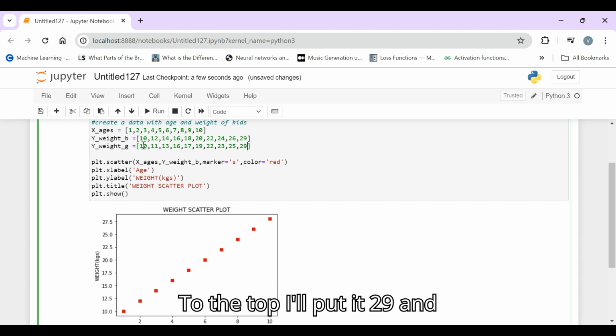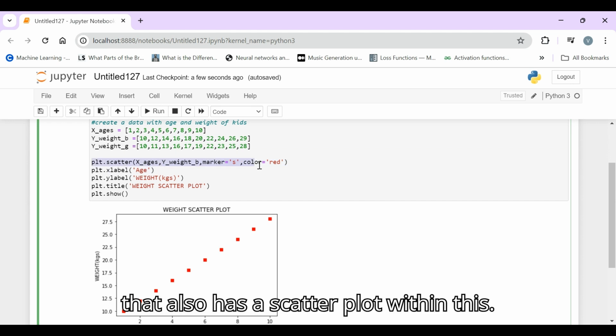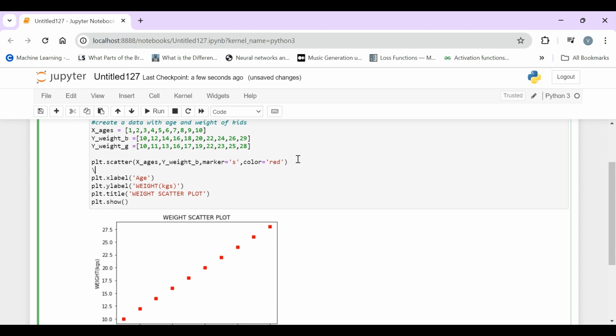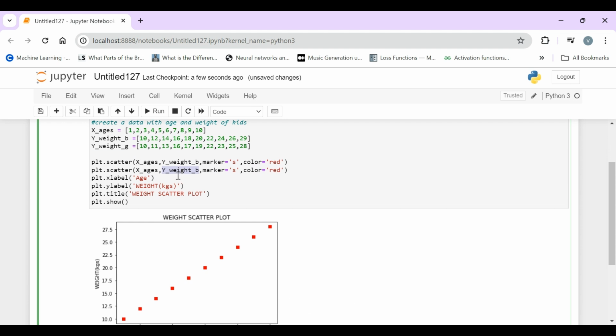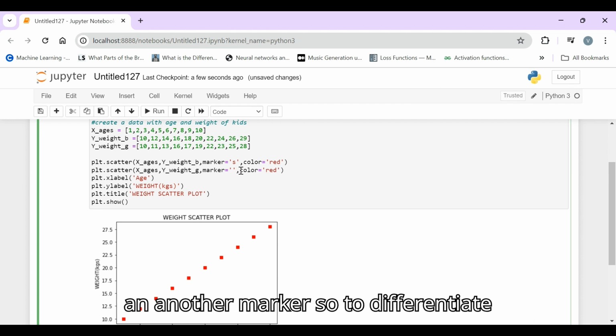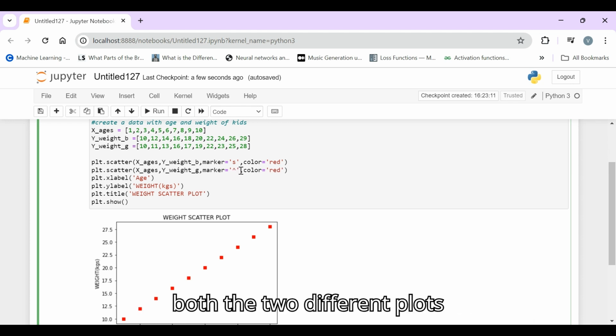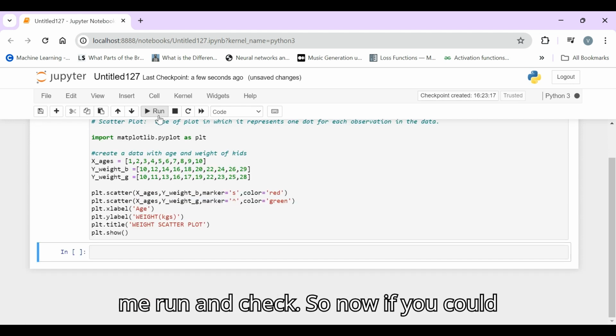To the top I'll put 29 and I'll put 28. So I just want to plot that also as a scatter plot within this. My y axis is going to be changed as such. For the marker, I'm giving another marker to differentiate the two different plots, and I'm giving one as green. Let me run and check.